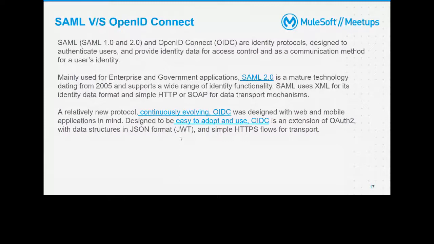It is just an extension of OAuth, basically. It uses the same mechanism as OAuth, but for the purpose of identity; OpenID Connect is used for authentication. It uses JWT, a JSON format, for communication, and simple HTTPS flows for the transport. So that's the difference. I already showed you how the authorization code works.